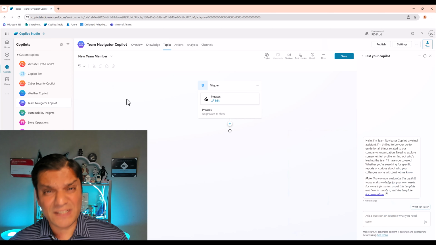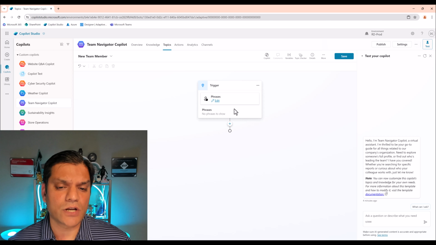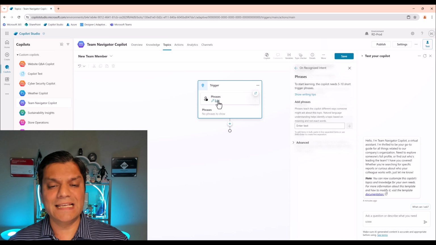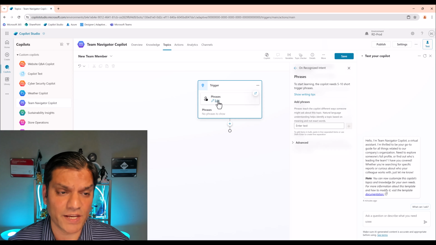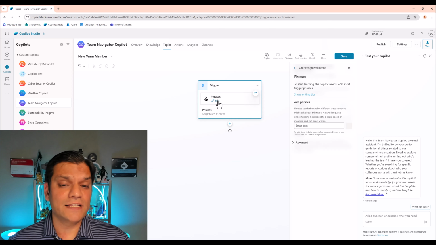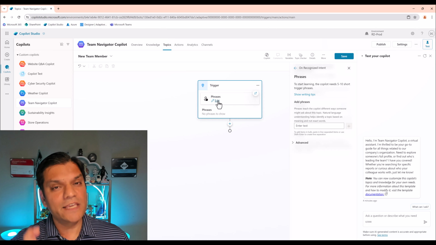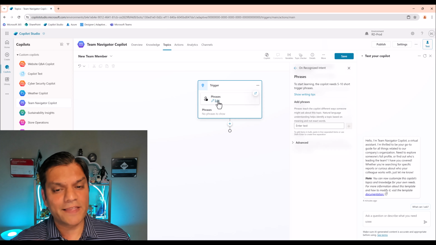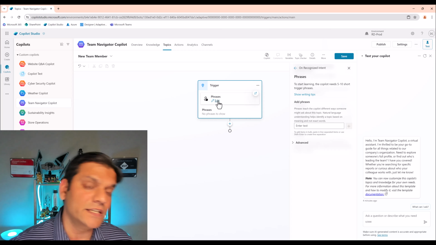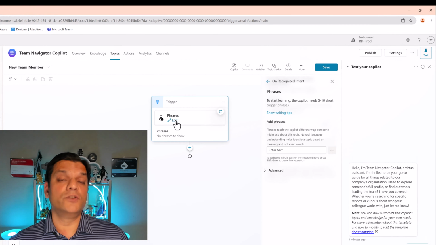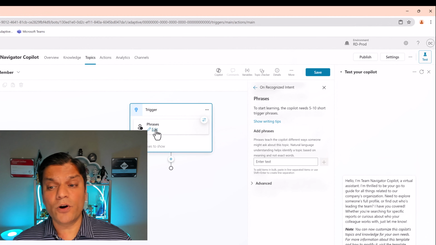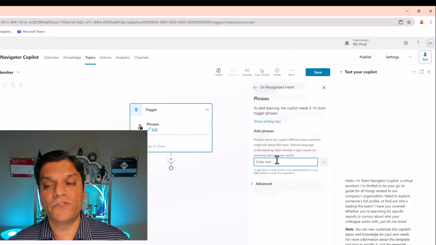So one of the first things you are going to do in this topic is give it these phrases which will trigger this topic. Because when I'm starting a conversation pertaining to this topic, there should be some key phrases that tell the Copilot, oh, I need you to now come into this topic and then follow all these nodes that we have. So it's very important that you start putting in these phrases over here.